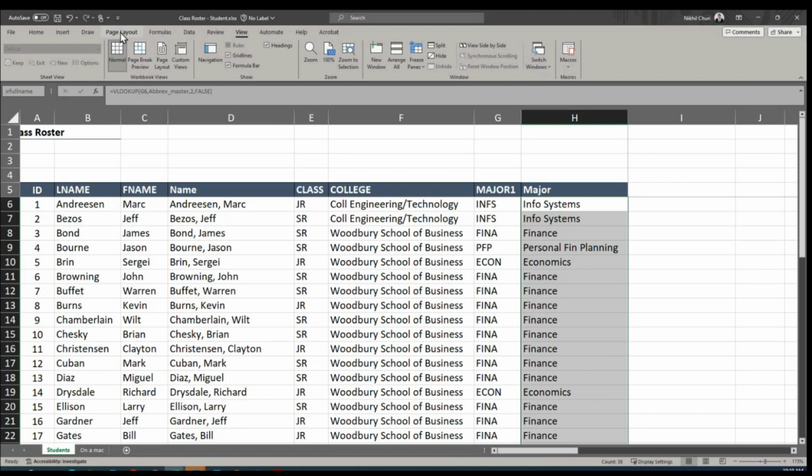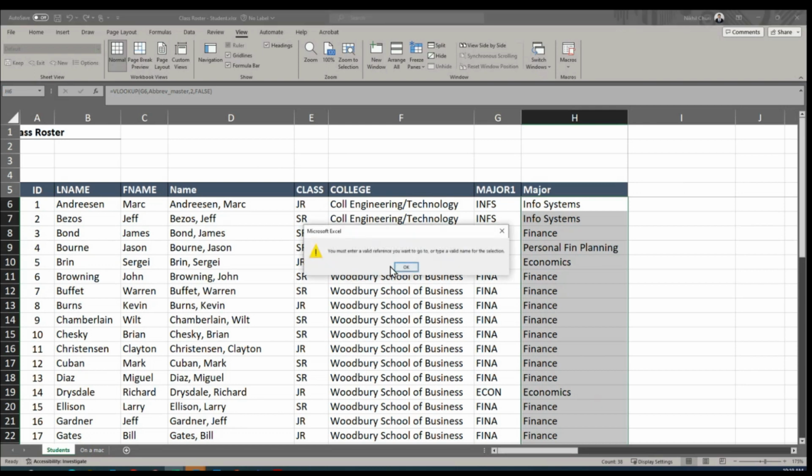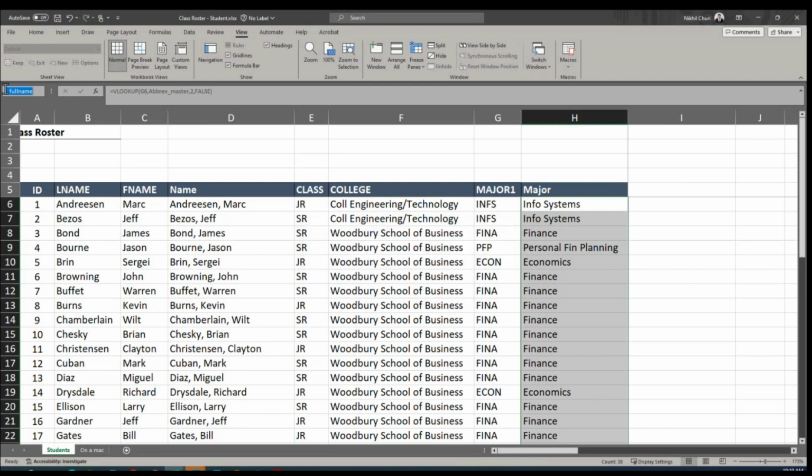I don't think Excel takes spaces. So let me try. Instead of underscore, I'm going to say major space full name and click enter. You see it gave me an error. It says it's not a valid reference. So it has to be underscore. I'm going to say okay, so this group of cells has been named major underscore full name.